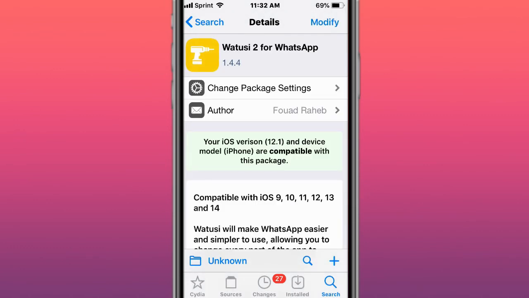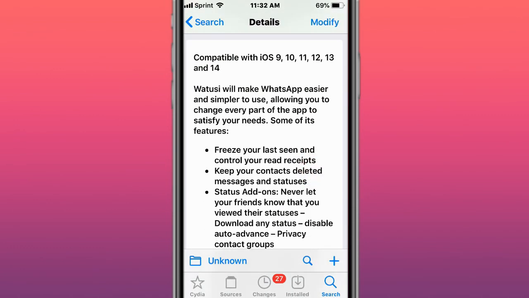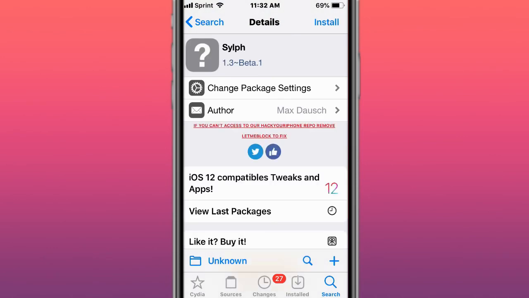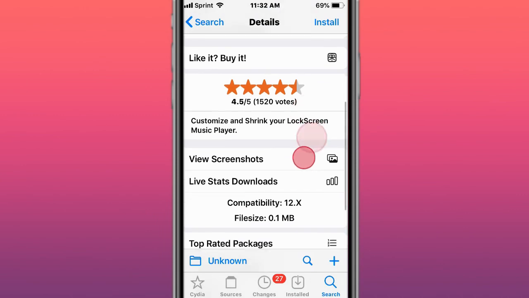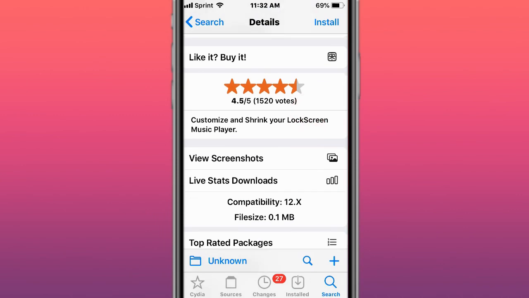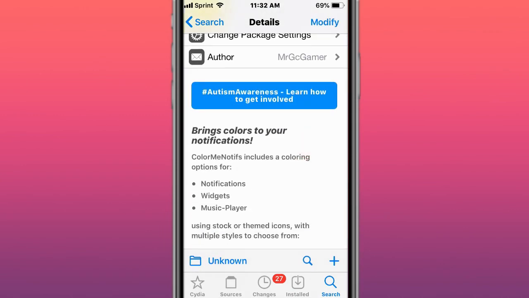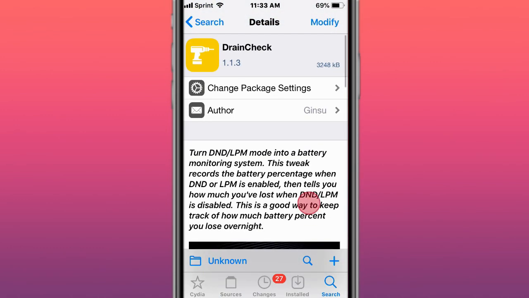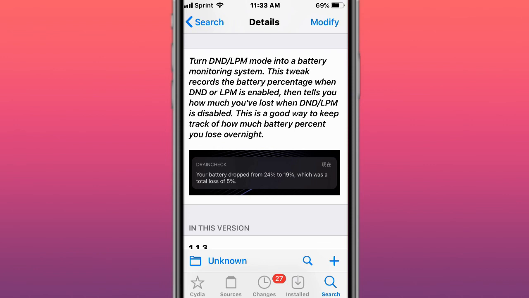This is called Odyssey 2 for WhatsApp, an all-in-one tweak for WhatsApp, making it simple and easy to use. Supports iOS 9 and 14. Next tweak is called Swift. Customize and shrink your lock screen music player. Next tweak is called Color Me Notifs, which brings colors to notifications. This is called Drain Check. It monitors your battery when you turn on Do Not Disturb or low power mode, and when you turn it off, it tells you how much percentage your battery went down.